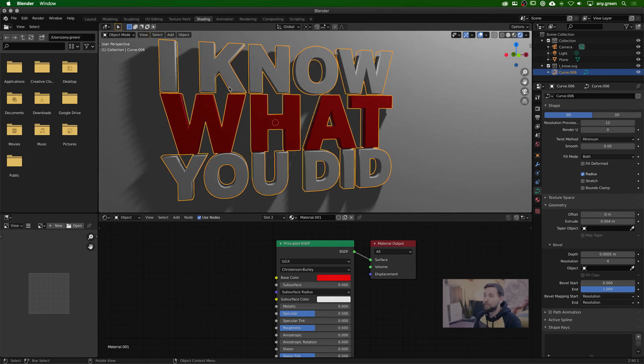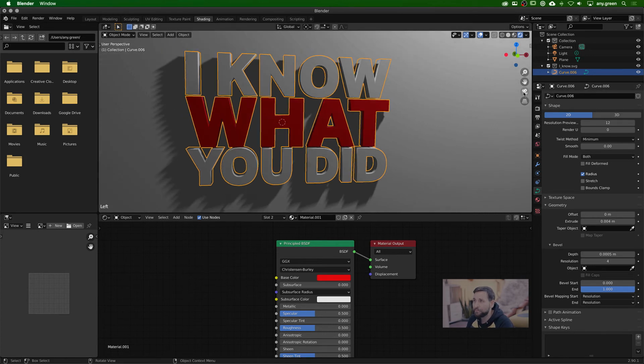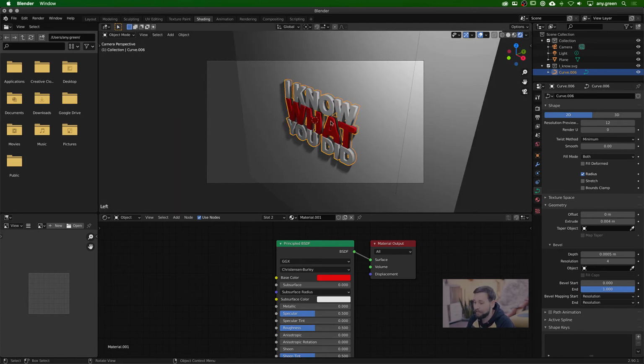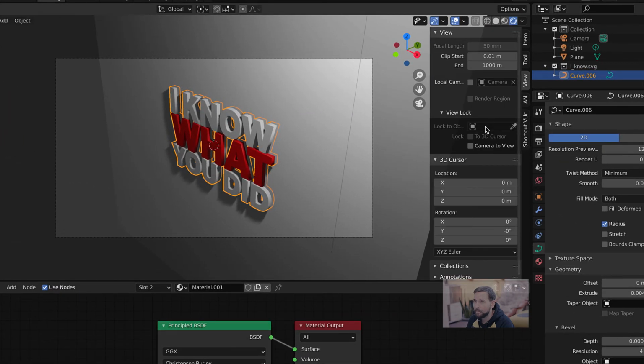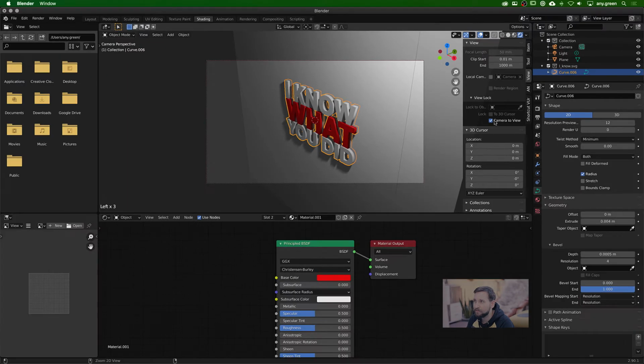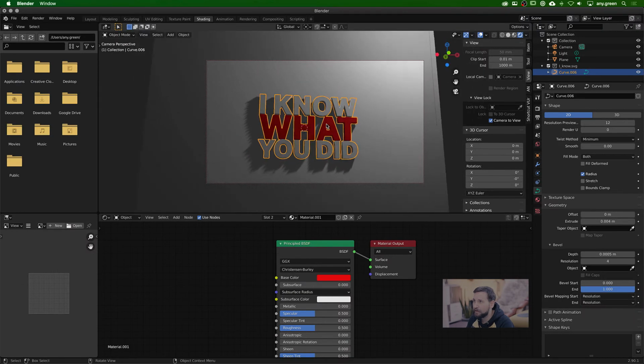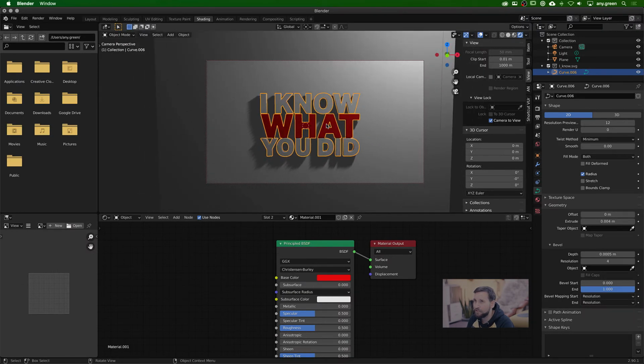Now to align our camera perfectly to the center, let's enable our camera view here. Hit N for the sidebar, go to the side and make sure that we are locking our camera to the view. Now we are able to move the camera around roughly into position.